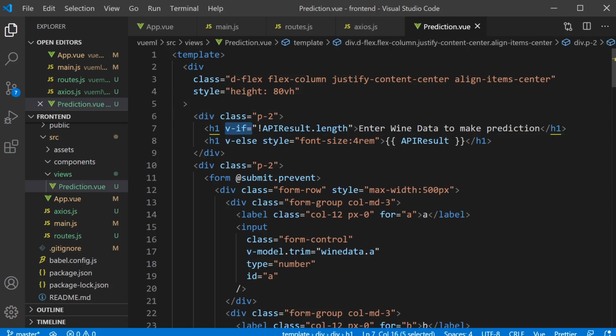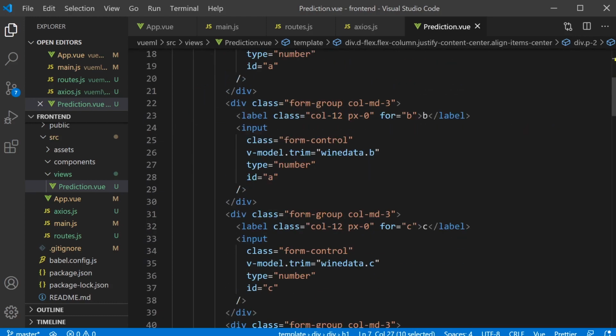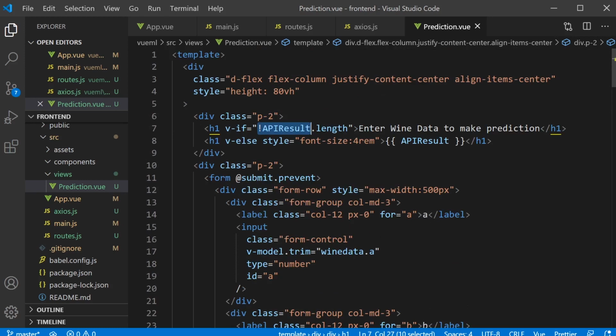Notice here that I've got a v-if. So if there isn't any data collected from the API, I'm going to create a new variable in a second, a data component. If there's nothing inside of that, it's going to show "enter wind data to make prediction". Now, if I do get a result back from the API, then this is going to be removed, and otherwise it's going to show you the result from the API. So that's what that component does there.